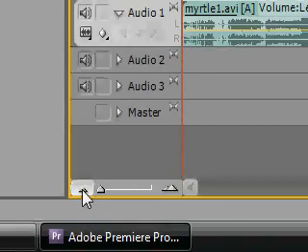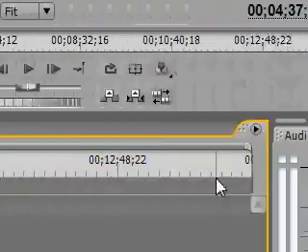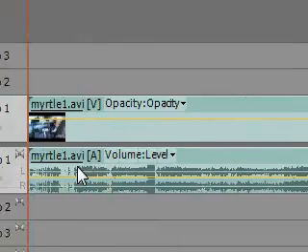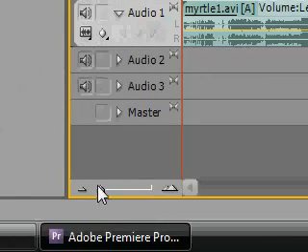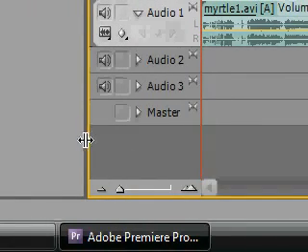Let's zoom out all the way. As you can see, my timeline is now 13 minutes long. So if you want to work with long clips, then you want it to be all the way zoomed out. But if you're working on a very small clip that's only a few seconds, you probably want to zoom in.